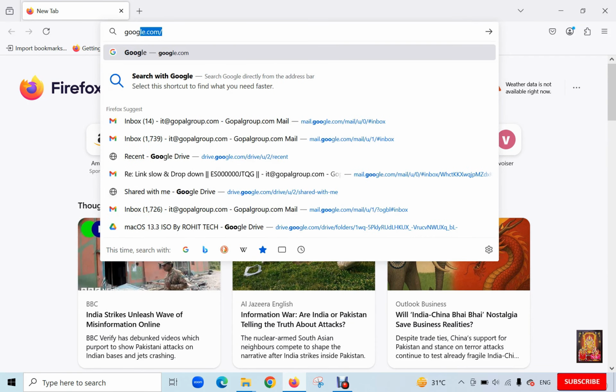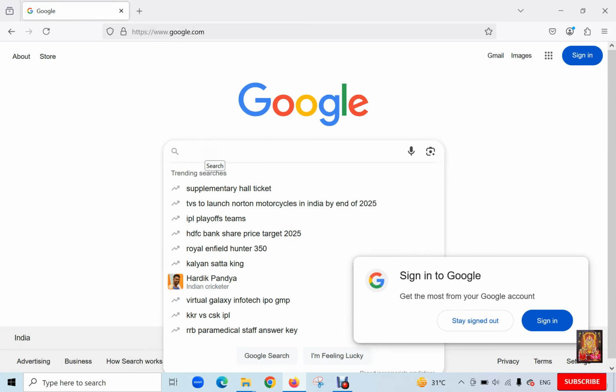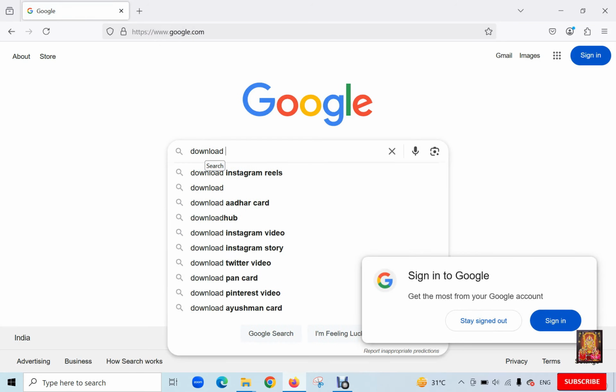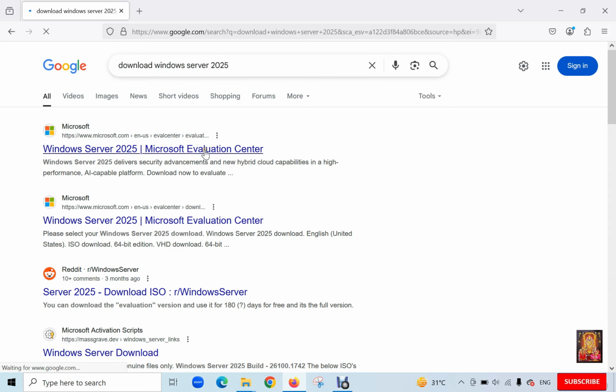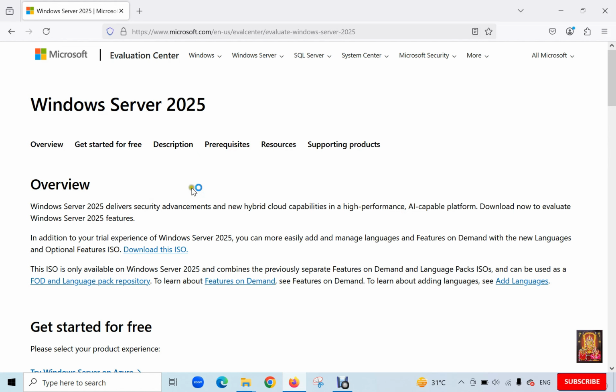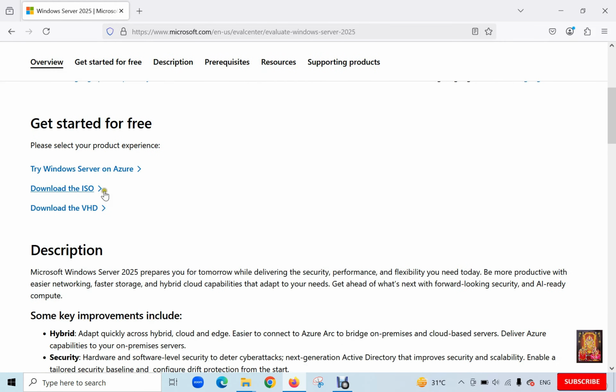Open Google website. Press Enter. Type here in Google search bar: Download Windows Server 2025. Press Enter. Click on Microsoft official website link. Let's scroll down. Click on Download the ISO.